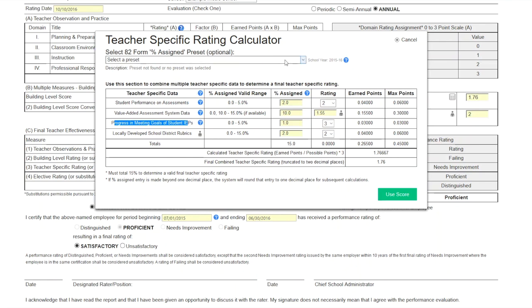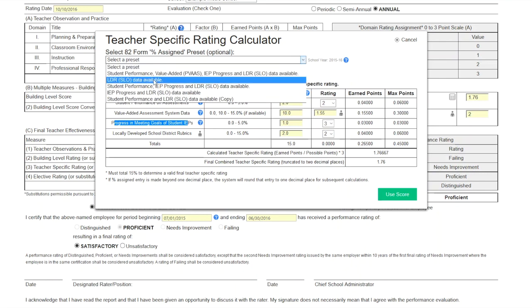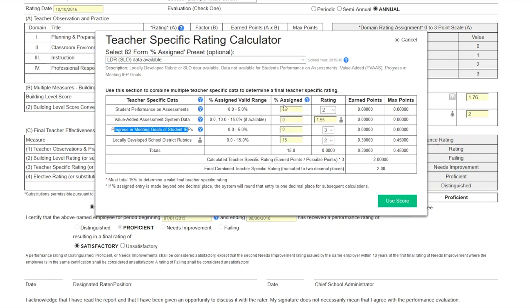So in that scenario, I would come up here and find the appropriate preset percentages that would apply. So this would be a scenario where only SLO data apply. So watch, if I click on that, in comes the 15% only for that locally developed rubric. These can all be zeroed out or left blank. It doesn't matter, I'm not going to calculate because there's no weighted percentage. And again, I'm going to look at Maddie's SLO score, which is a 2, plug that in as a 2, and then it calculates the points. So 15% at a rating of 2 obviously gives us the 2.